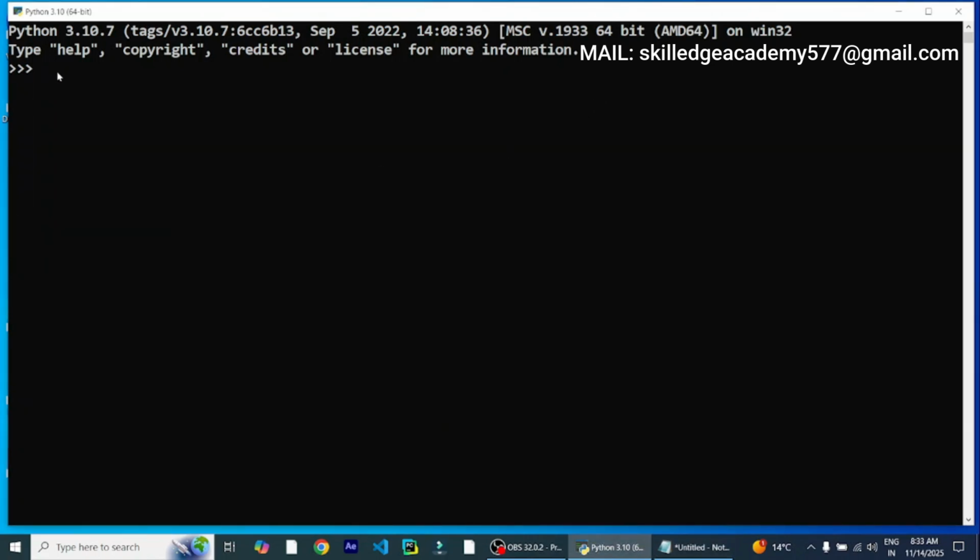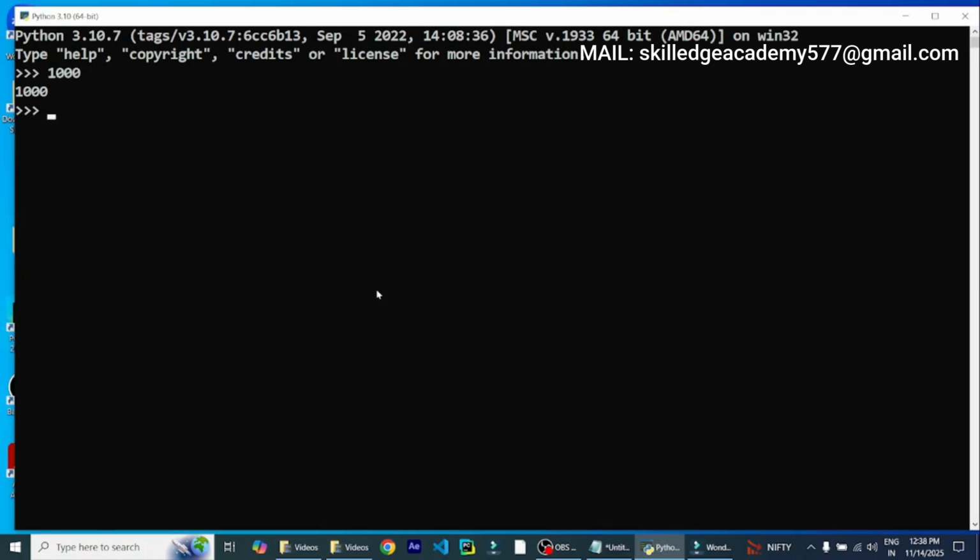Let me start with a very simple 1000. What is this 1000? This 1000 is nothing but a number. So if I write one more number, 500. So these are the numbers. Basically these are non-decimal numbers which are known as integers. So integer type or integer literal include all the non-decimal numbers, and it includes negative as well as positive.